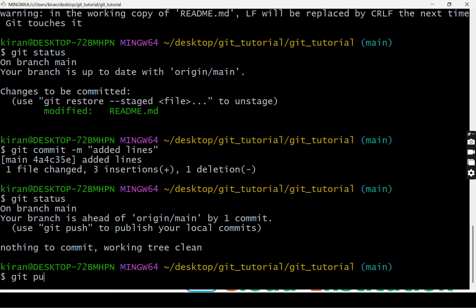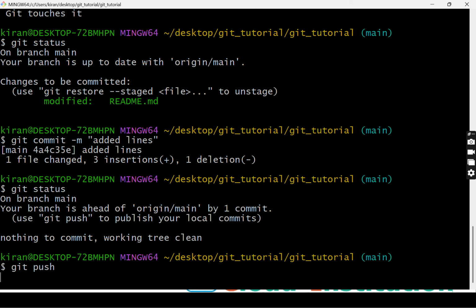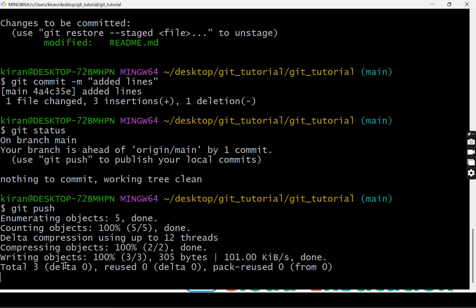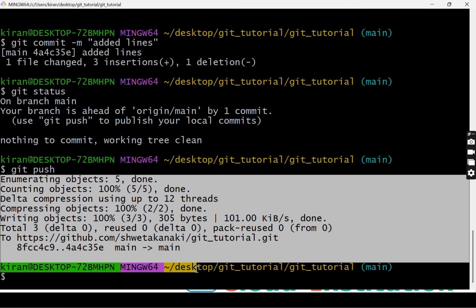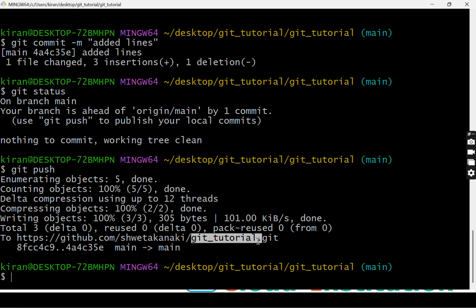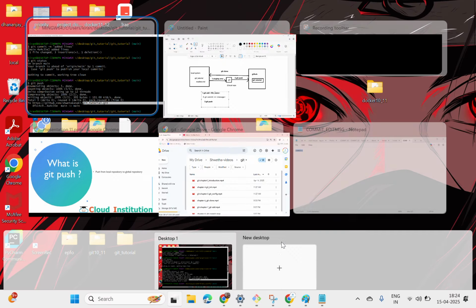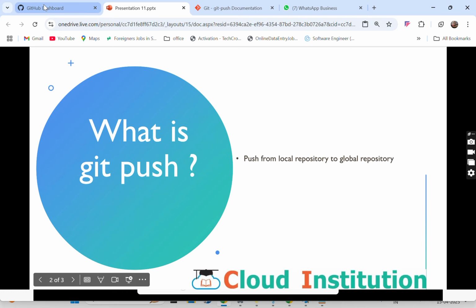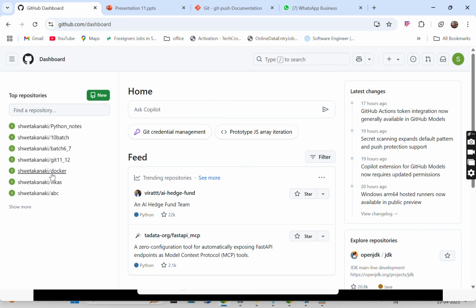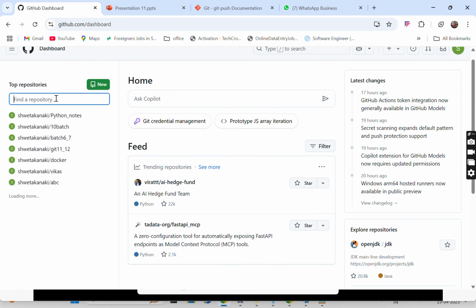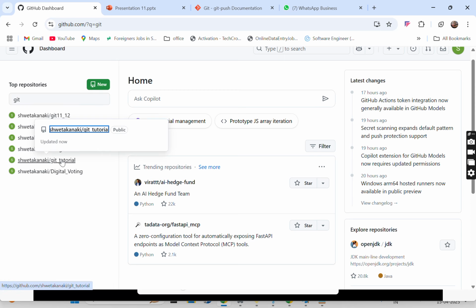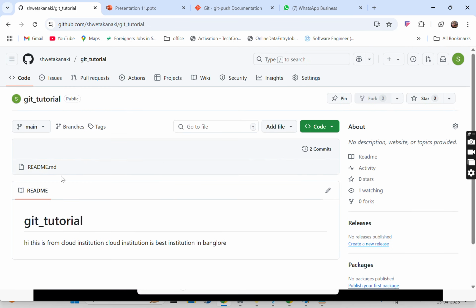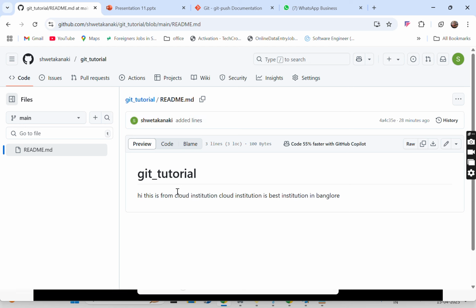Now I'll use git push. You can see that it will be pushing to my Git repository, the Git tutorial. You can see it here in the Git bash. In the Git tutorial, whatever I have modified will be present.